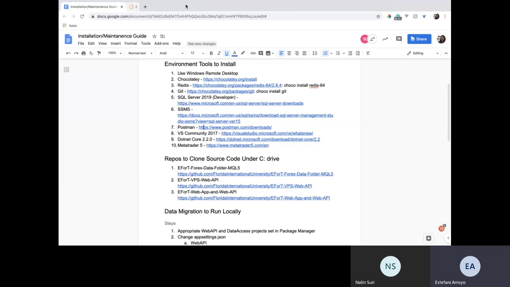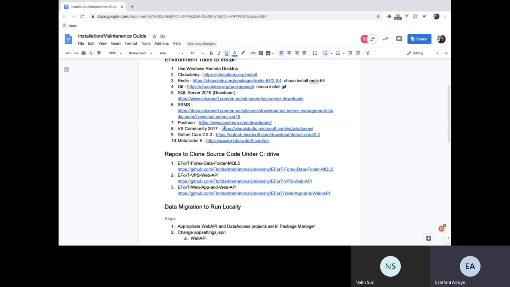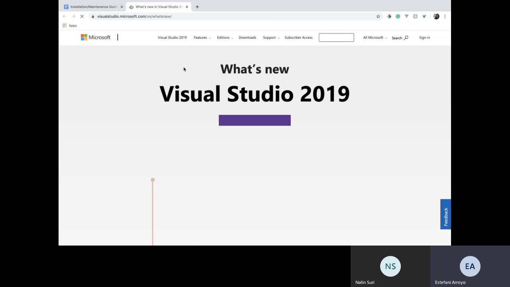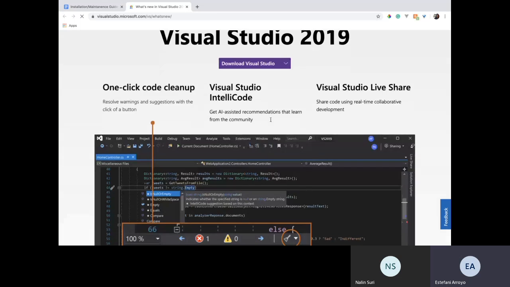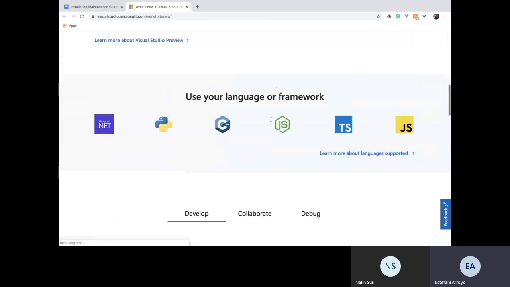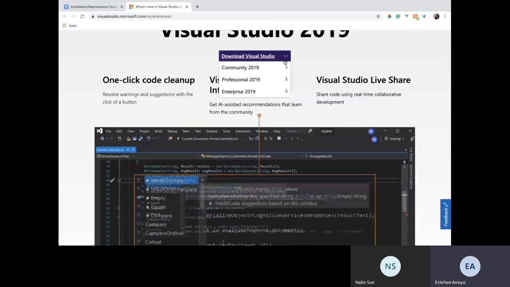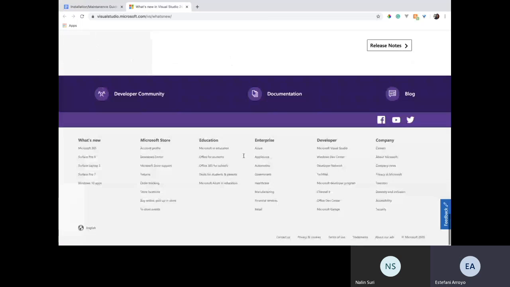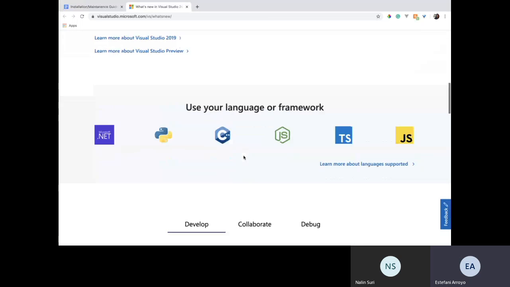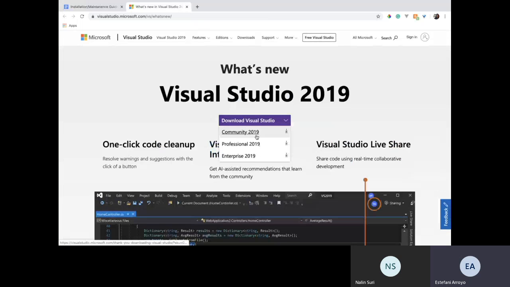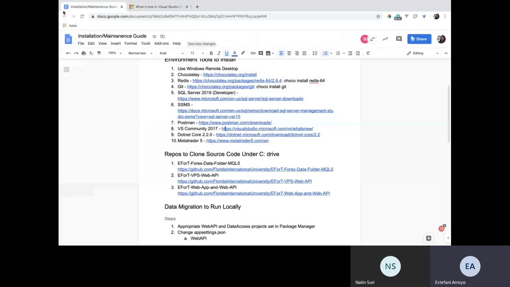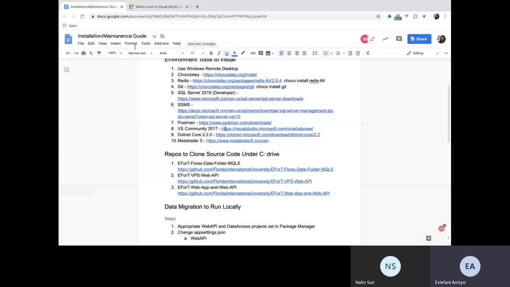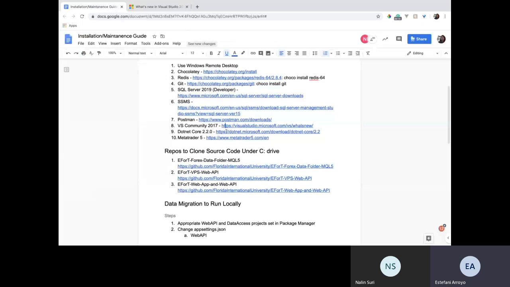And then for this project specifically, we use Visual Studio Community 2017. So go to this link, and you have to make sure you're using 2017. So I think if you scroll down, or maybe you can just Google Visual Studio 2017. That should give you the right link for the community version.